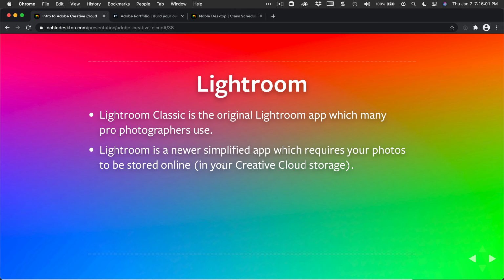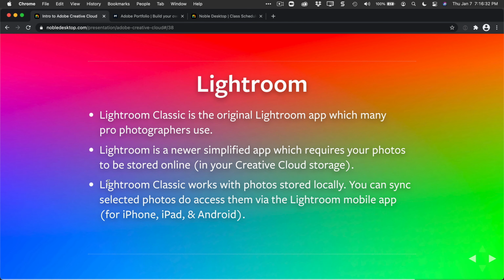For a lot of pro photographers that have terabytes upon terabytes of photos, storing everything online and having to pay for all that online storage is not something they want to do. So if you like the idea of storing it all online, you can use the new Lightroom app. But just keep in mind that it is a newer app, and a bit more simplified. It does not have all of the features that Lightroom Classic does. Lightroom Classic has been around for longer, it's more fully developed, and it allows you to store your files locally. So this is what I like to use.